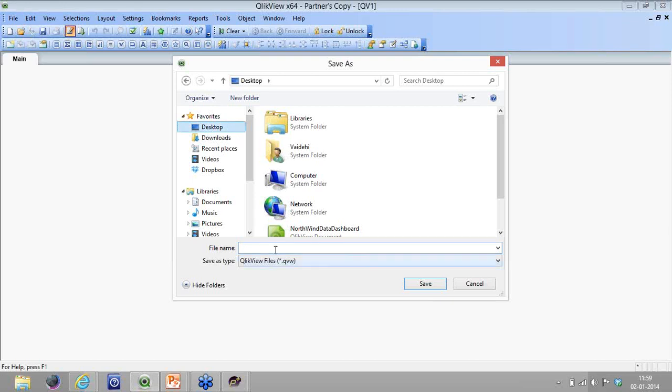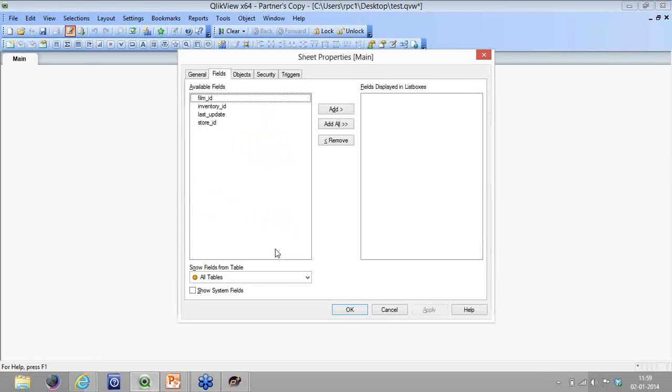Now I'm saving the file on my desktop. And the moment I execute this particular code, you can see that QlikView has actually reloaded the data. QlikView has actually extracted the data from my MySQL database and loaded it into the memory of QlikView. Now you have done the ETL part.